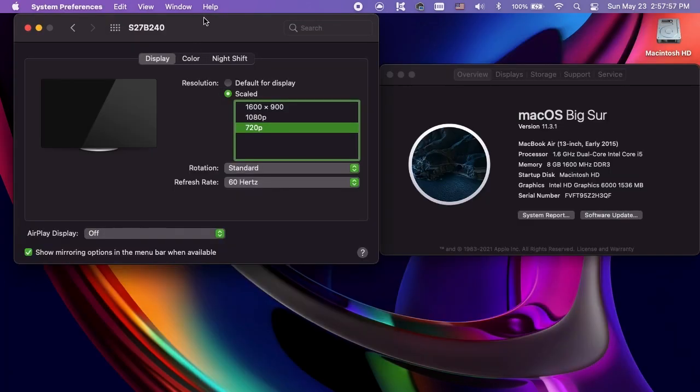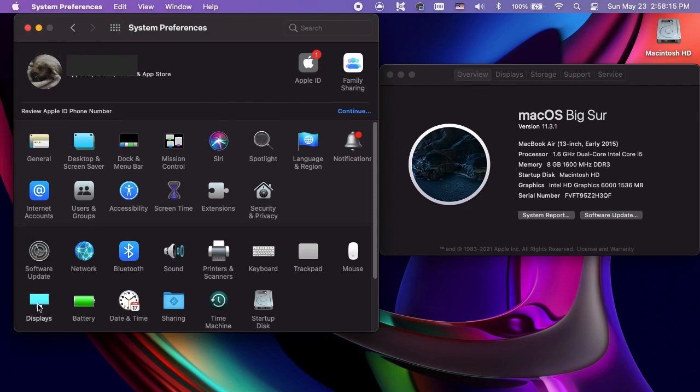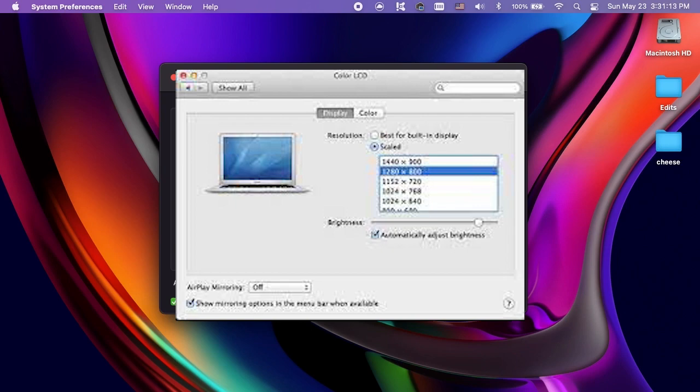Right now I'm using a monitor, so I have my MacBook closed and it's plugged into this monitor. Using a different resolution for your MacBook screen can help your performance. So all you have to do is go to System Preferences, then go to Displays, and you can go to Scaled and then you hit 720p. The options are going to look a little bit different because I am using a monitor and it's the correct dimension, so I'll show a screenshot of what it might look like.